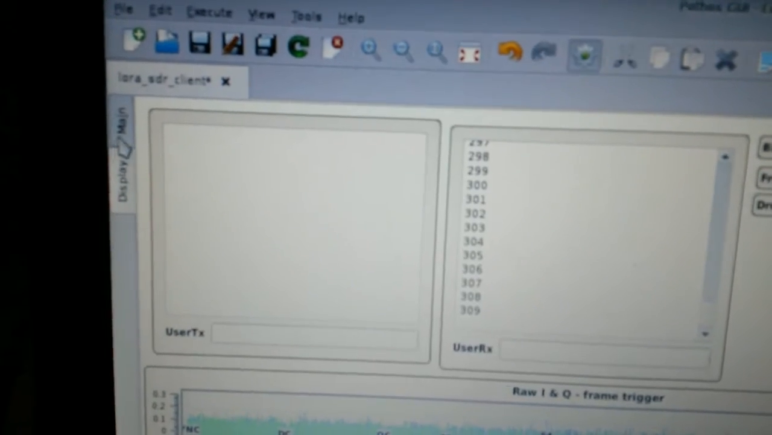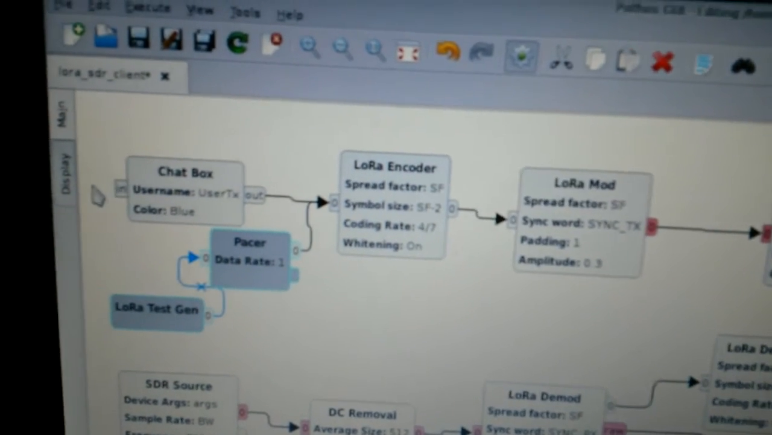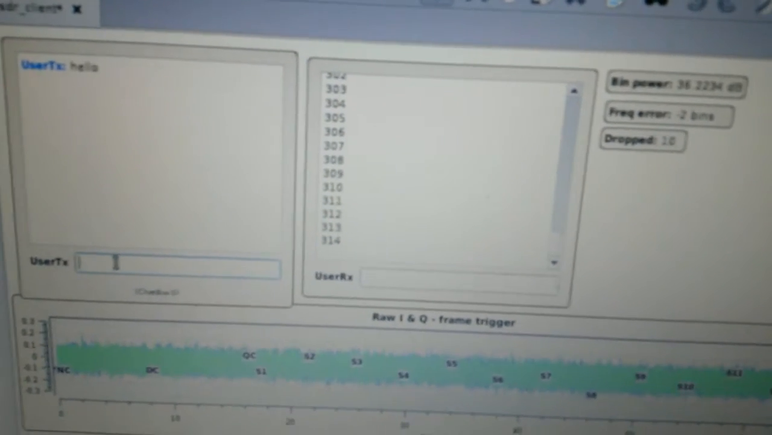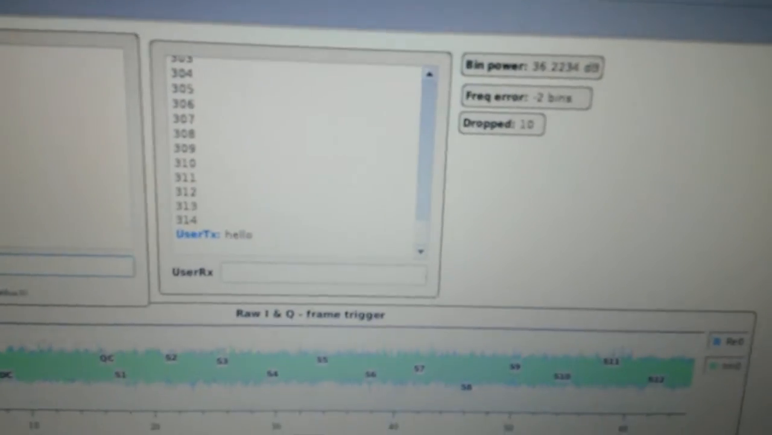So we go over to the tab here. We can see the signal generator, we can disable that, and now it's just relying on the chat box. So you go back to the display, we type in a message, hello, we get it over here, sent through the relay and onto the receiving end.